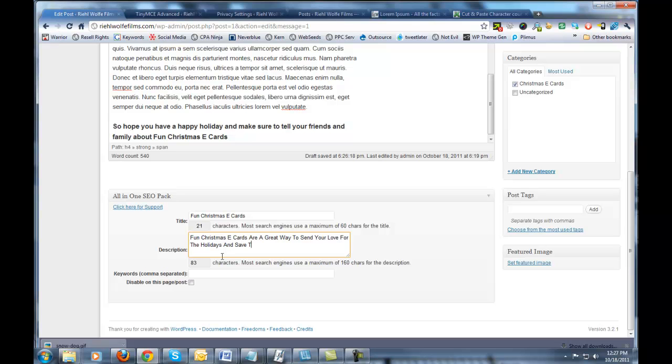And save trees. And let's see if I can get with fun Christmas e-cards. Okay, so we want to be under 160 characters, so we're well under that. So we want to go ahead and kind of play around with that. Fun Christmas e-cards are a great way to send your love for the holidays, and save trees.